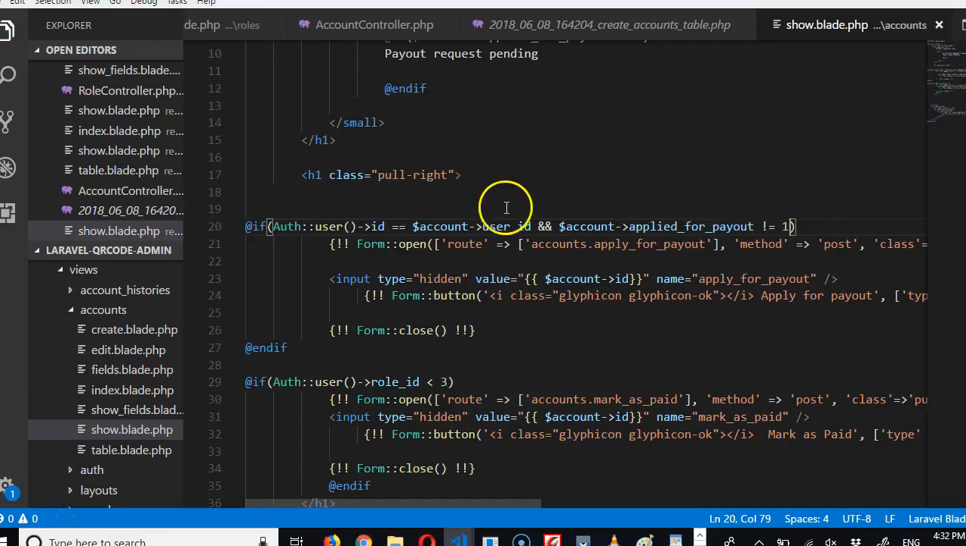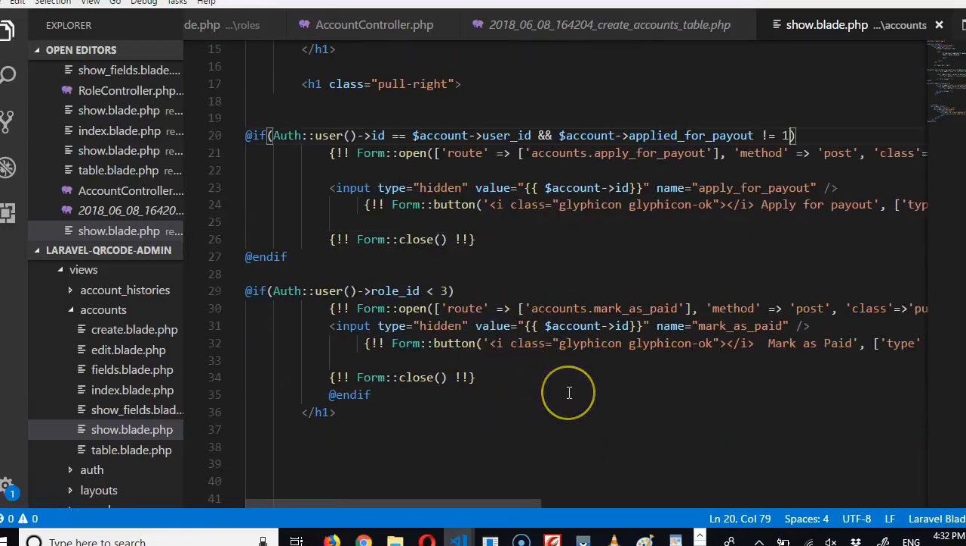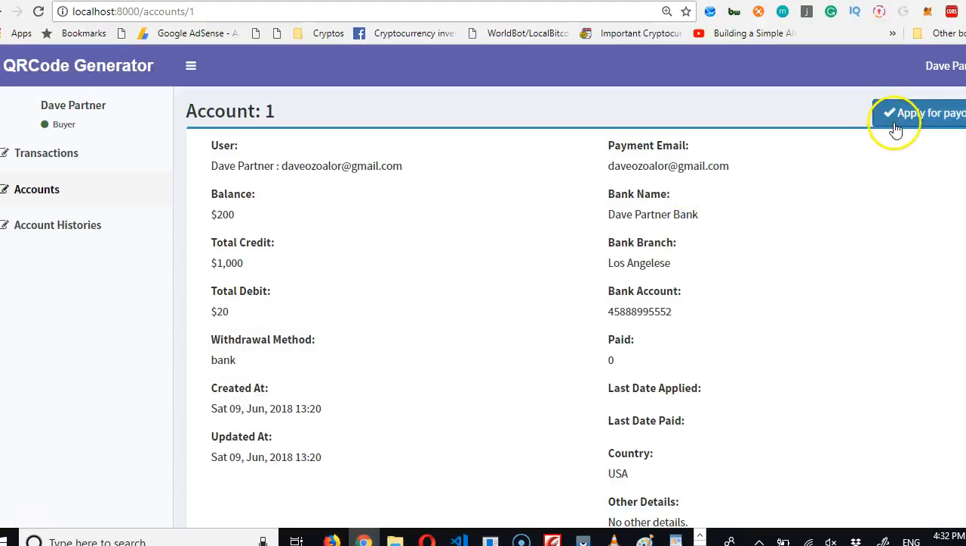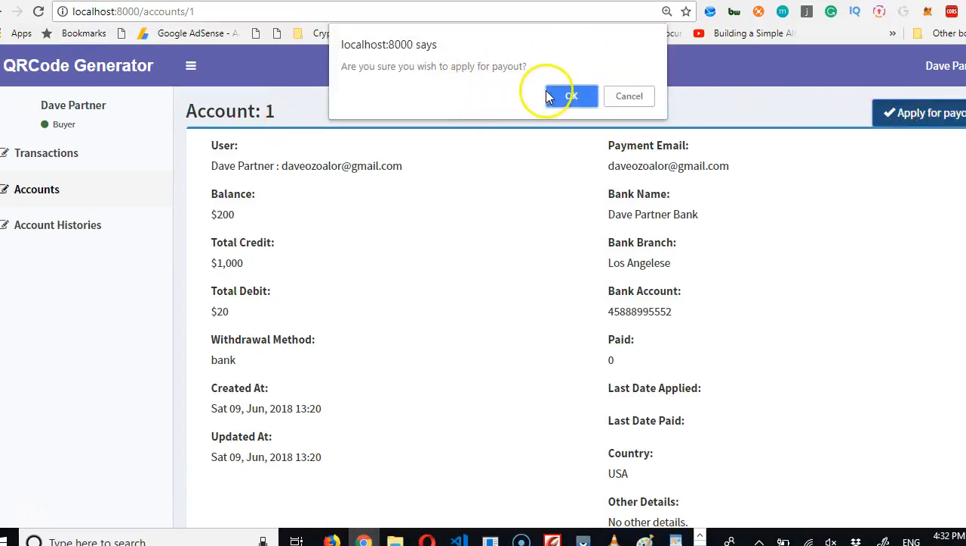Beautiful. So you can only see this if you are the owner of this account and you've not applied for payout. That is, there's no pending application waiting. Alright, so I think this makes sense. We have to now work on this second one in the next video, but let us test first. It should disappear once I click. If everything went well, I'm going to refresh. If I click and everything goes well, it should disappear, and then we should see a message here saying pending payout request. I'll say okay, I want to apply for payout.